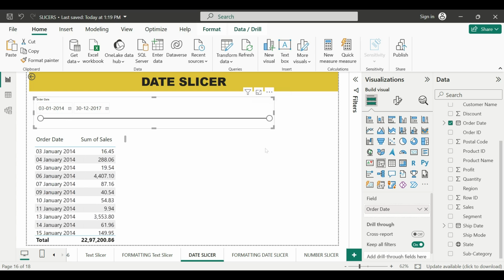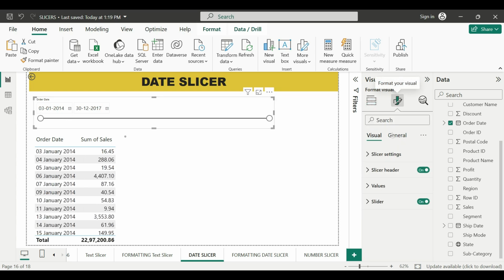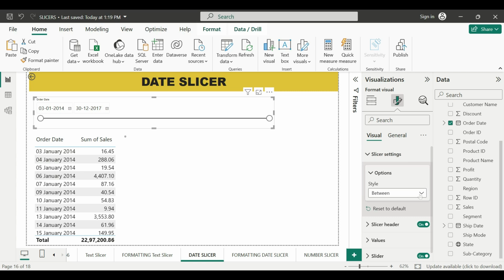That's very easy, and if you want, you just go to the format option and here is the option called style, and you can click on this drop down. These are the different options you can play with. These are like cosmetic options. This one is selected, between, that means between minimum and maximum. If you select the option before, the first box will get disabled. Only the second box is enabled here.